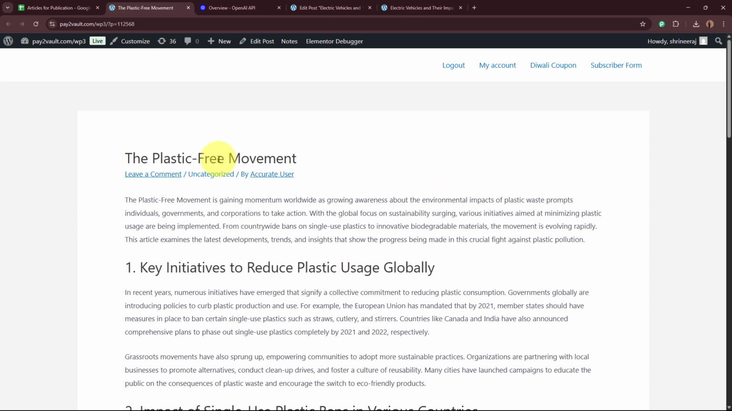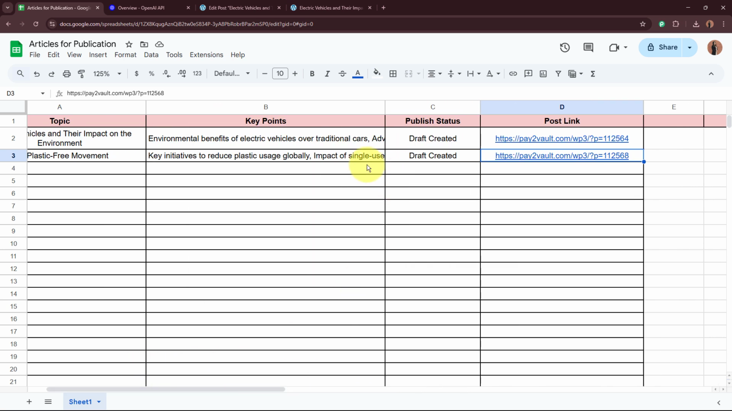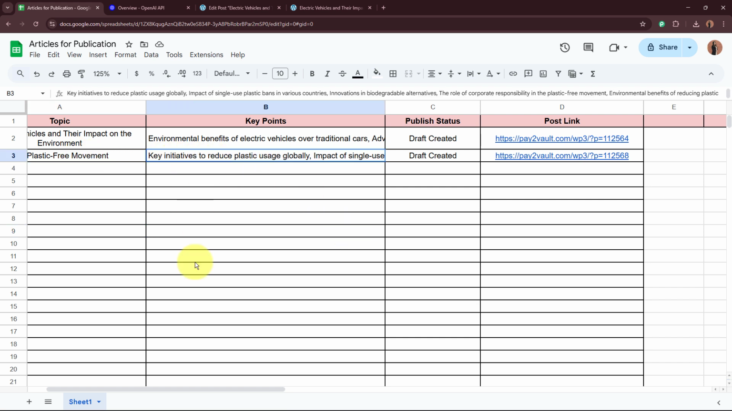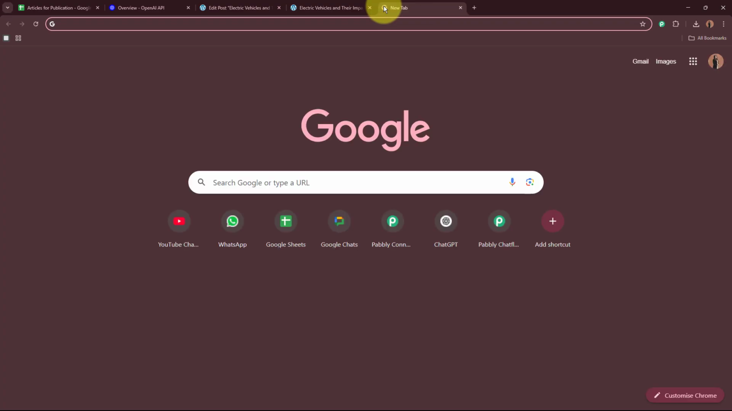Not only that, automatically over here in my spreadsheet, the status of the post as well as the post link has also been updated in front of the topic and the key points, okay? So this is how this AI agent is going to work, and we are going to create this AI agent using Pabbly Connect.